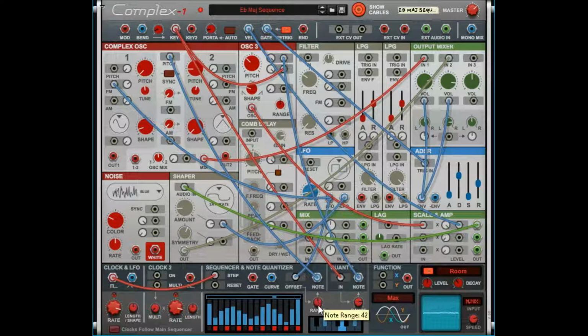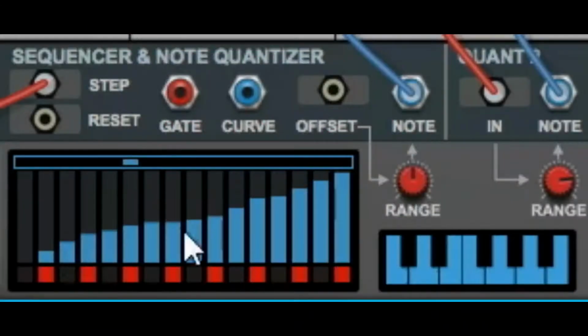So this range is directly related to this keyboard right here, which is the notes that you want a pre-programmed sequence to play. Just for example, that was like an E flat major chord. So now if I make it, now it's a C major scale, right? It's not a perfect C major scale, but pretty close.